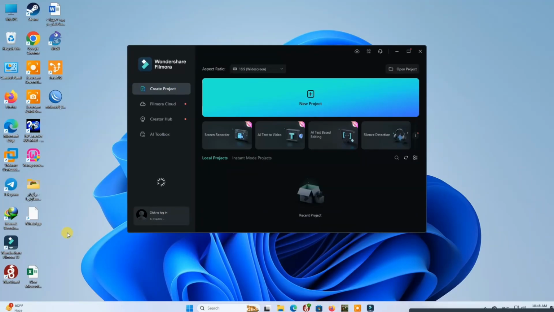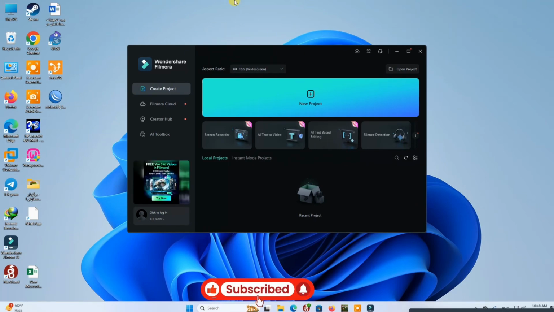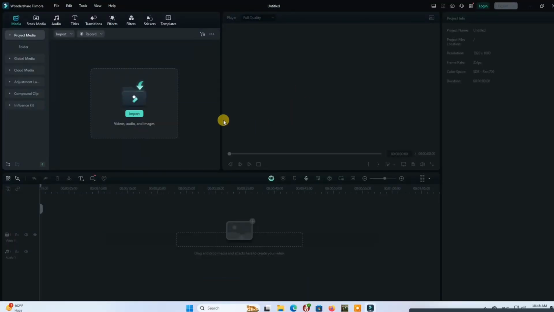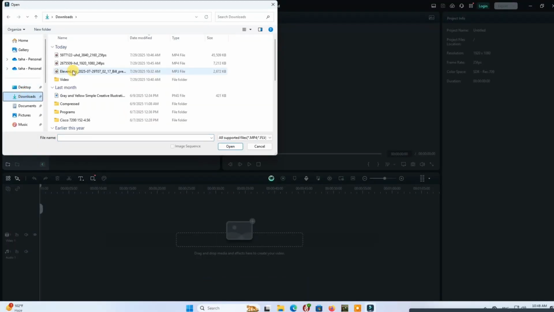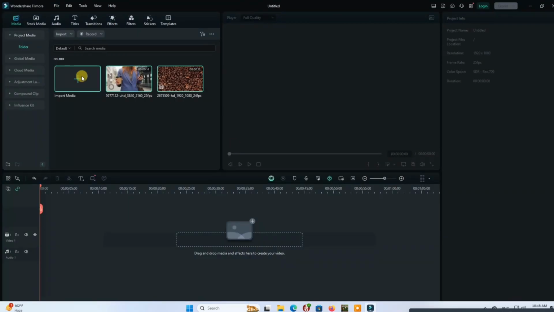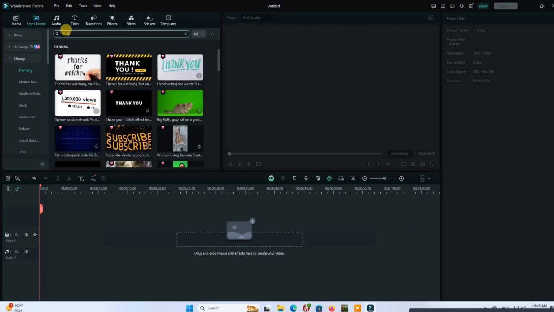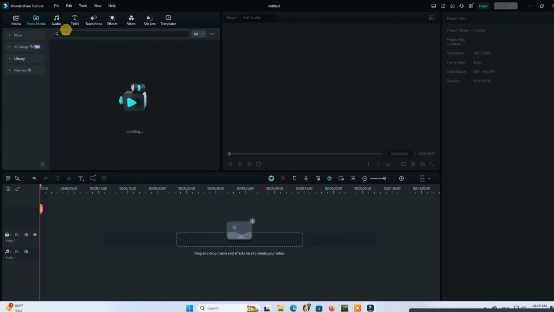Now let's put everything together. I open Filmora, or you can use CapCut. Start a new project and follow these steps. Add the downloaded clip and AI voice. Also, you can use stock video on the app.